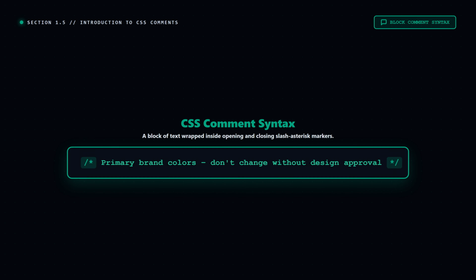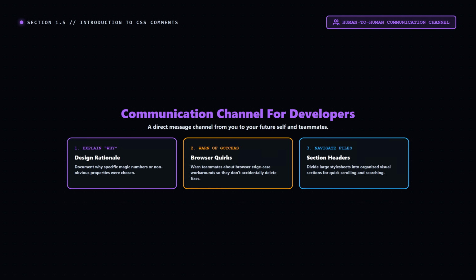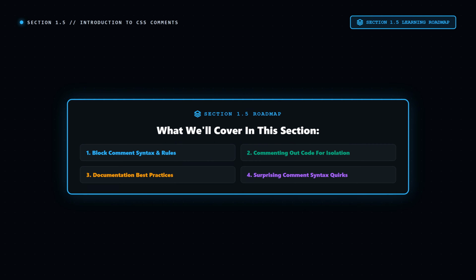A CSS comment is a piece of text wrapped inside /* and */. Everything between those markers is completely ignored by the browser. It doesn't affect rendering. It doesn't change the cascade. It's simply invisible to the CSS engine. Comments are a communication channel from you to your future self, and from you to your teammates. They explain why something is the way it is, warn of gotchas, or just help you navigate a large file. In this section, we'll cover the syntax, rules, best practices, and a few surprising things about CSS comments.